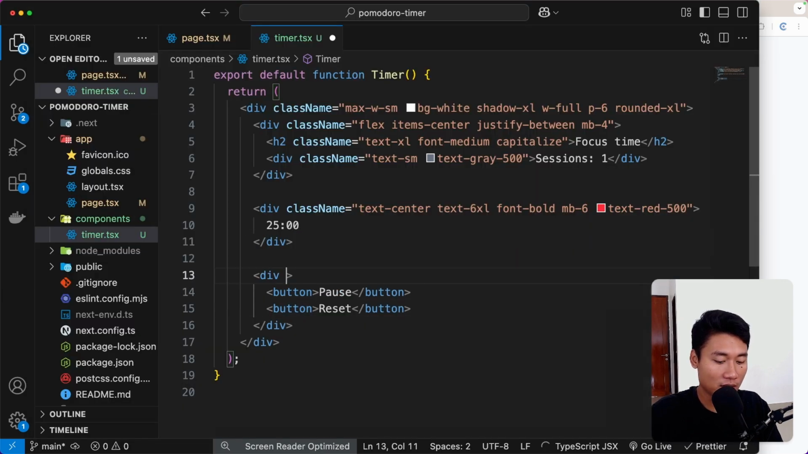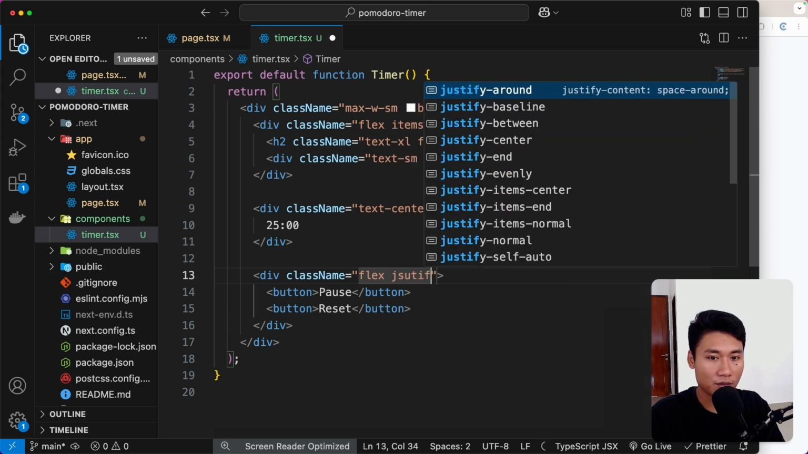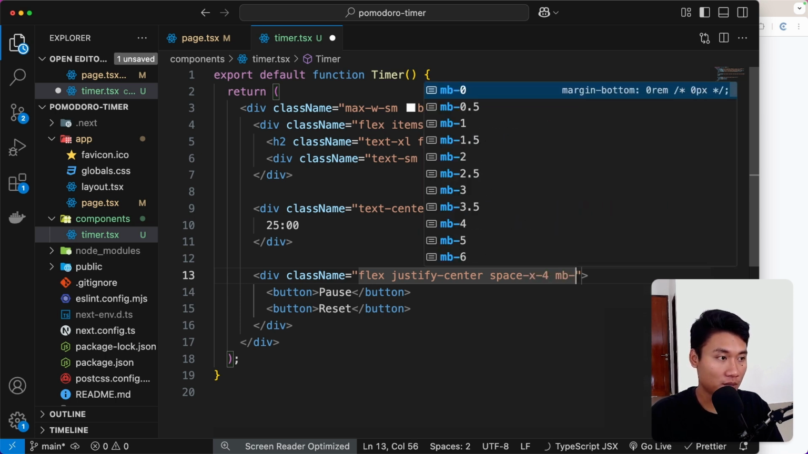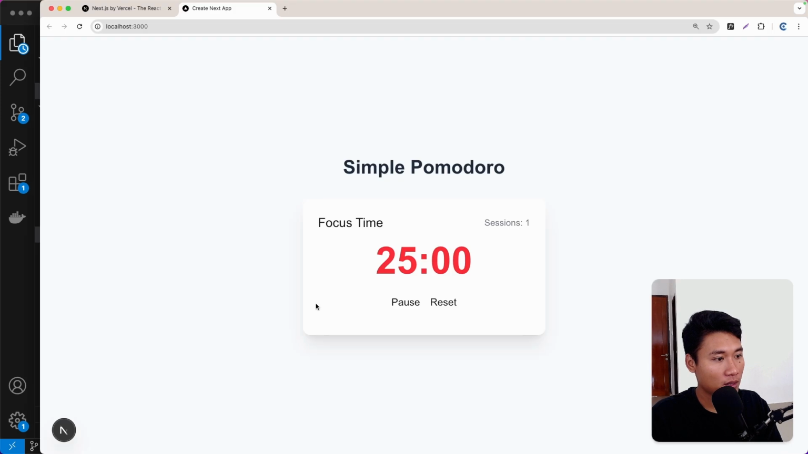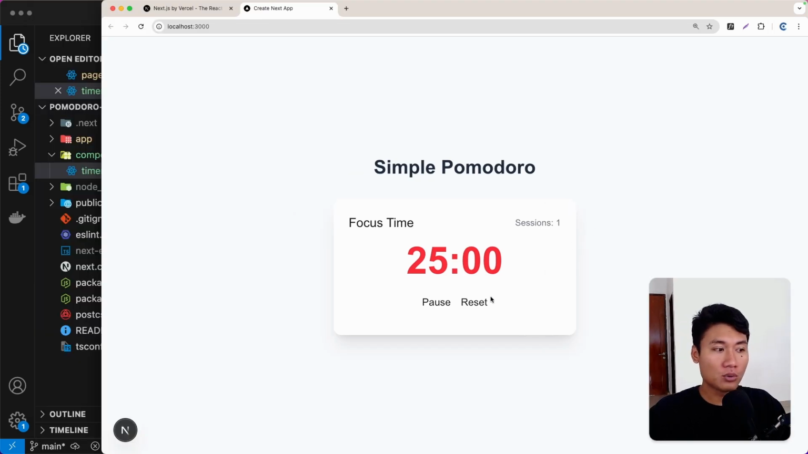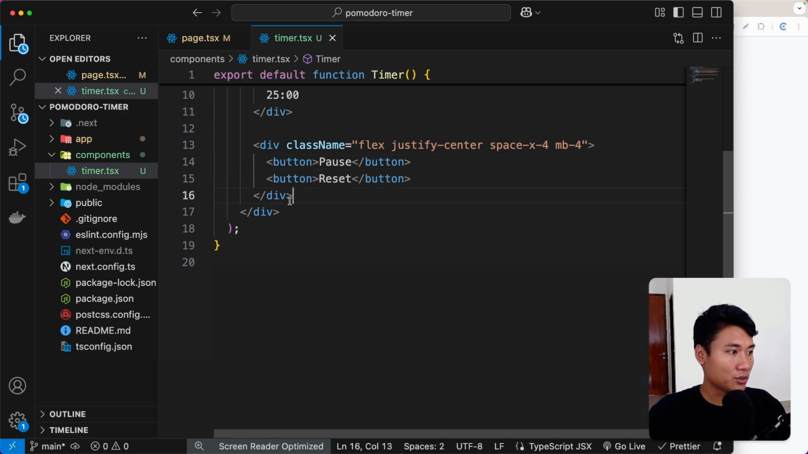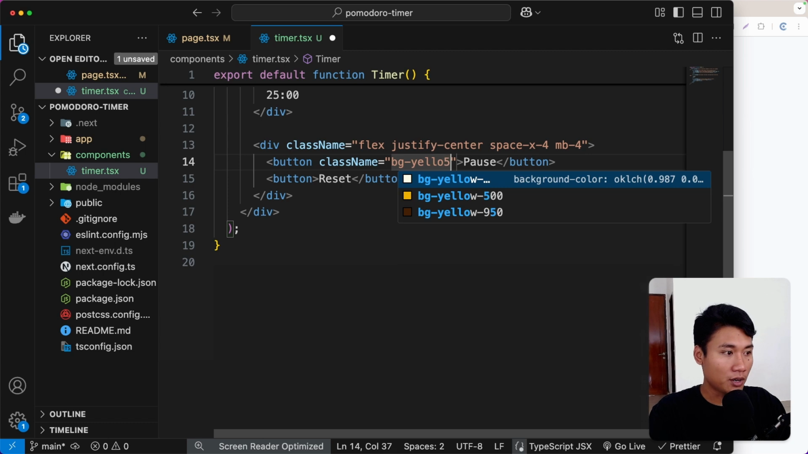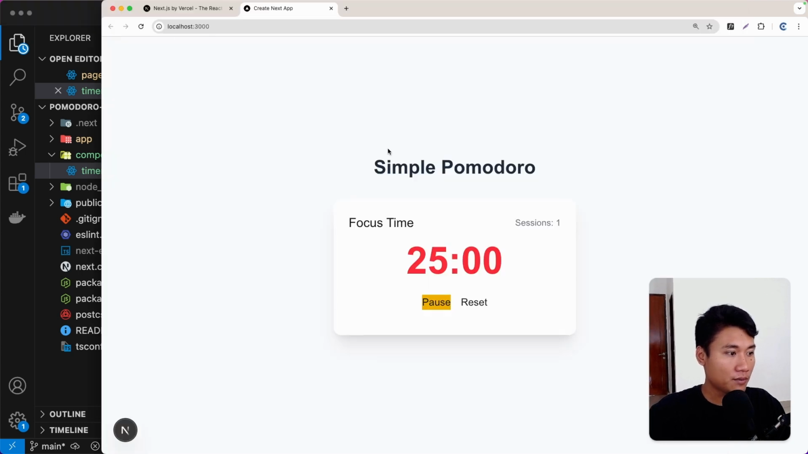Let's try to style this a little bit. I'm going to say class name display flex, and also justify center. The space between these buttons is going to be 4. Let's say margin bottom also 4. Let's take a look. We have this right here. So let's style this pause and reset button. Let's go back to that button. And then here, I'm going to say class name background yellow 500. Save. This is what I have.